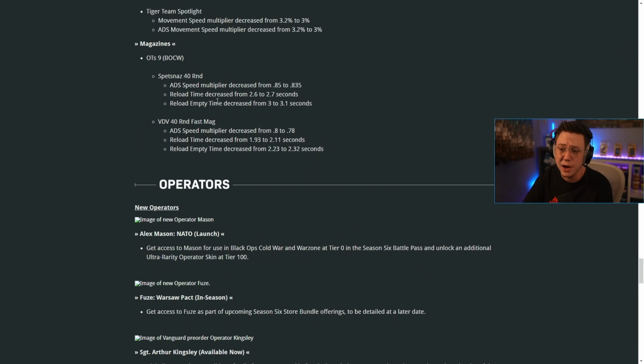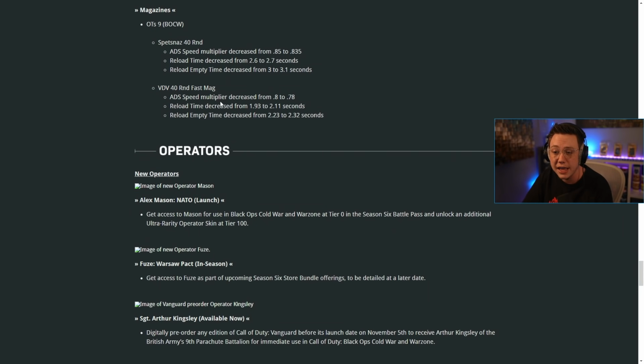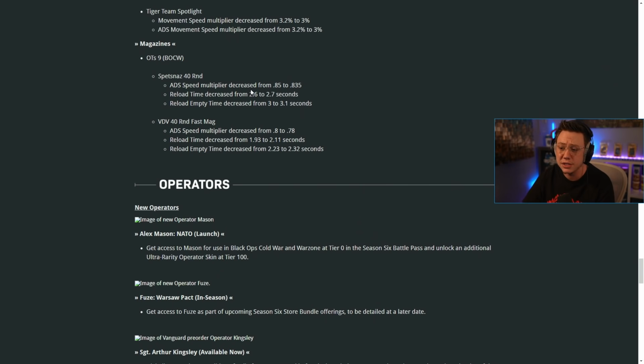Then for magazines on the OTS, the 40-round mag, the multiplier for ADS, rather, was decreased a little bit. The reload time was also decreased, and the reload empty time was also decreased. And then on the fast mag, the ADS speed multiplier was decreased a tad bit by 0.02, rather. The reload time was decreased, and the reload empty time was also decreased. So both of those are not going to be as ideal anymore. I'm still going to be running the fast mag, though, just because it's worth it over just the normal magazines.